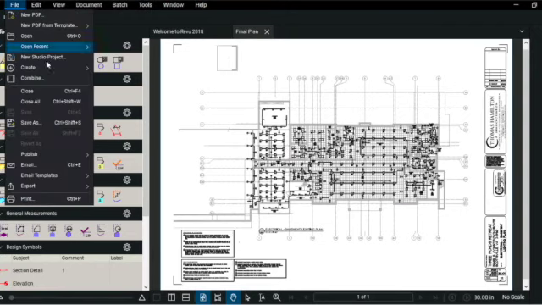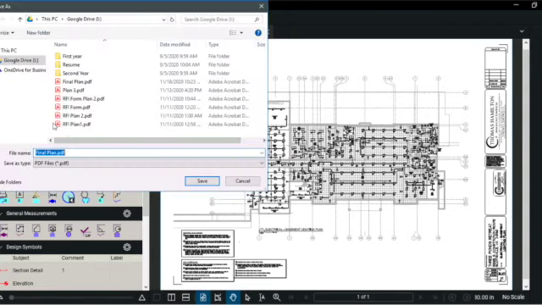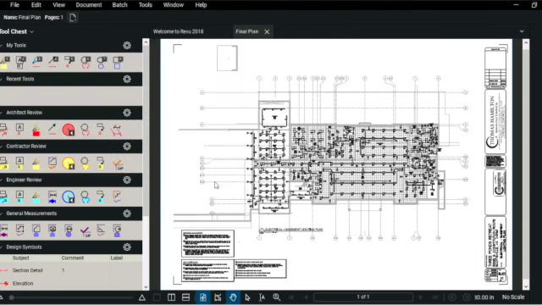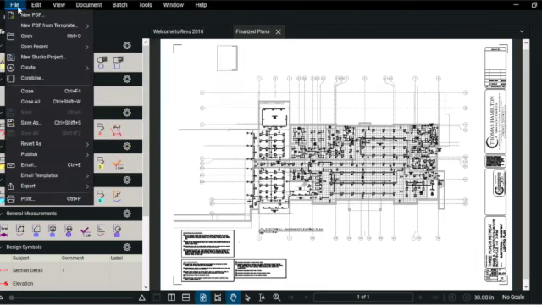Once your project is final, you can go to File, Save As, and then you can save it to your computer in many different formats. Here, we'll do a PDF and name it something relevant to the project. Once your project is saved to your computer, you can send it to the owners however you'd like.